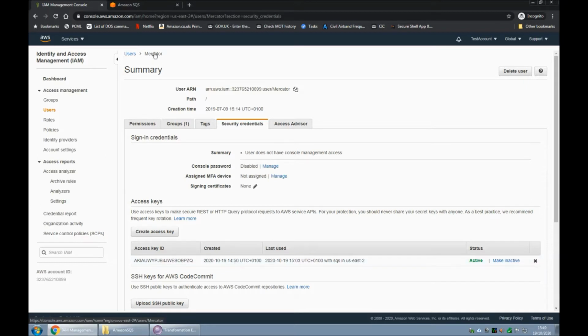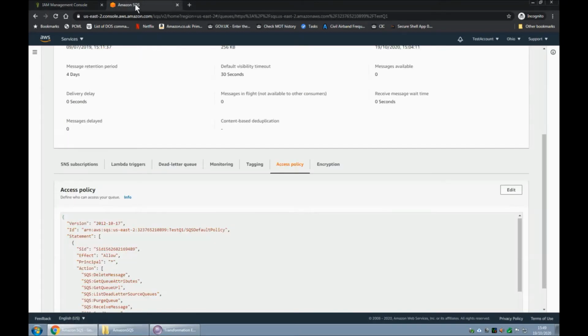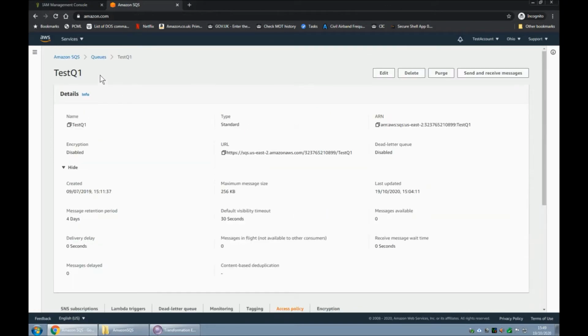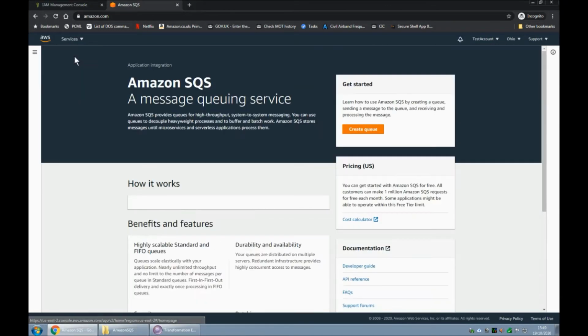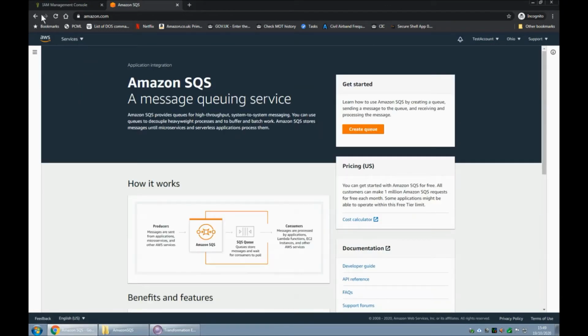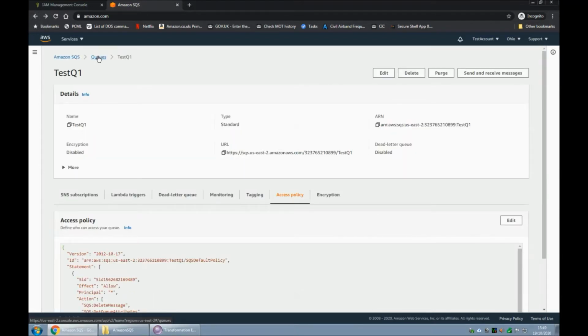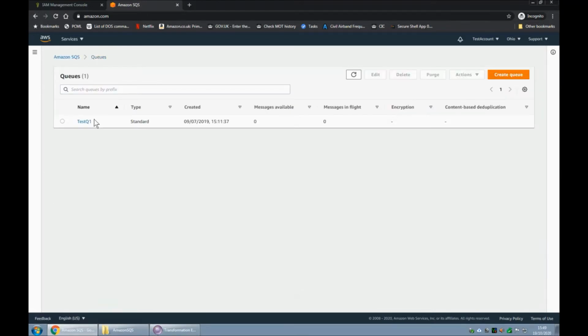Speaking of queues, I have another window here open at the Amazon SQS page, and if I click on the queues shortcut, you will see that I have one queue created called Test Q1, and there are currently no messages available. Okay, next step is to put a message on the queue.